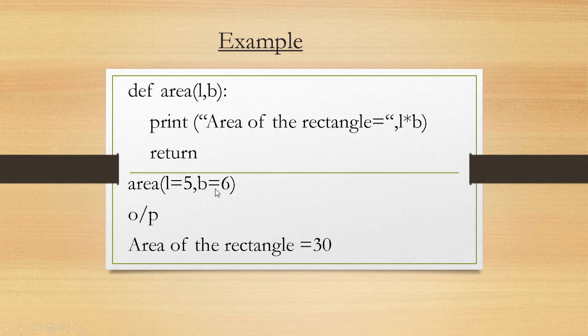Since we are mentioning the keyword, that means the parameter name, we can change the order also. Here I have written in the correct order: first value is 5, second value is 6. We can also write area(B=6, L=5). That is also possible. Since we are mentioning the parameter name as a keyword, it will automatically be recognized. So we can change the order. So this is about the keyword argument.